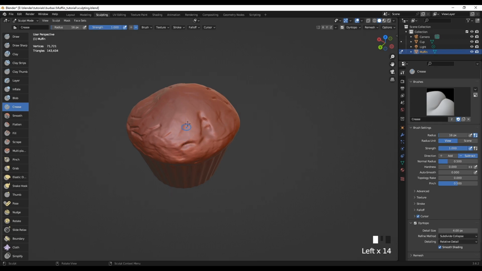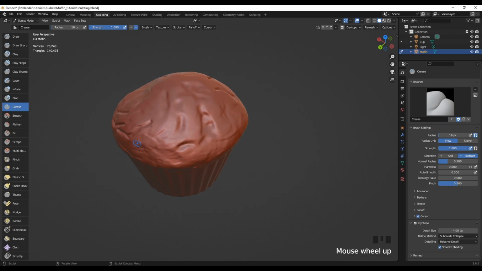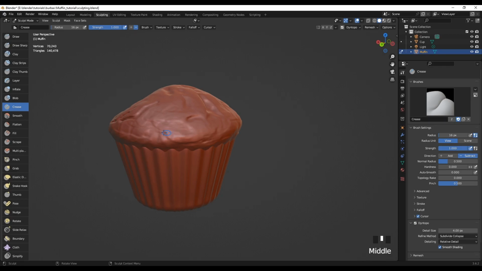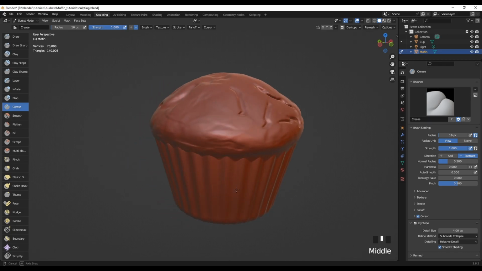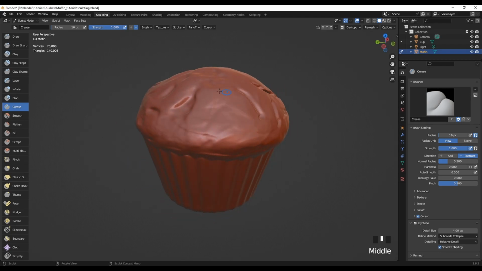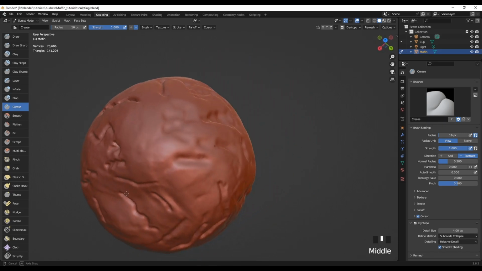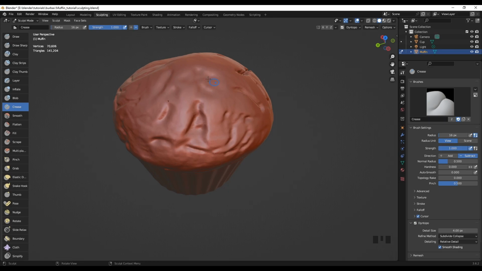I will try something here, on the top part. Yeah, on the edge also. Yeah, so it's looking good.